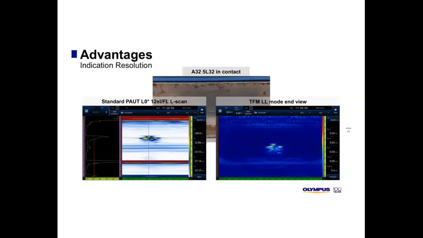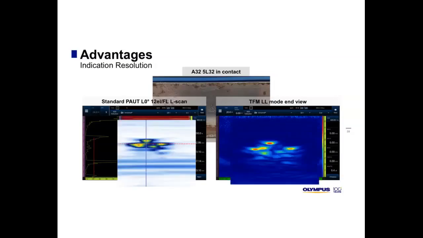Two different scan plans. Here we have a standard phased array on the left, linear at 0 degree, using 12 elements per focal law and producing a linear scan. On the right, we have the result of a TFM, longitudinal mode and view. As you can see, the resolution of the different porosities is obviously better in TFM. Here we can resolve two very close indications, and we can distinguish between two close porosities.